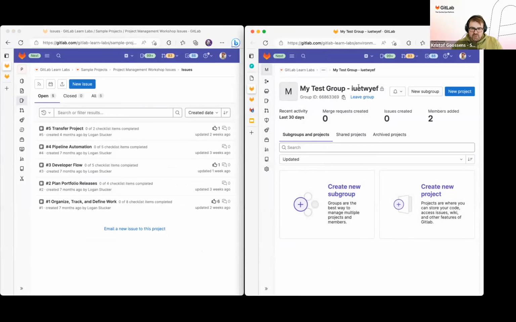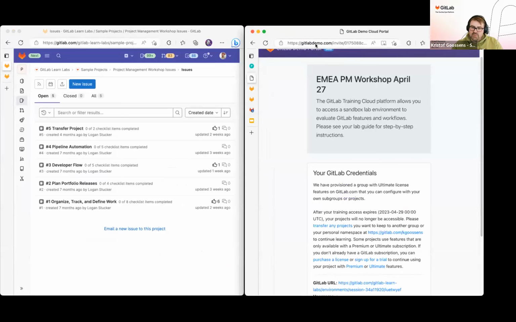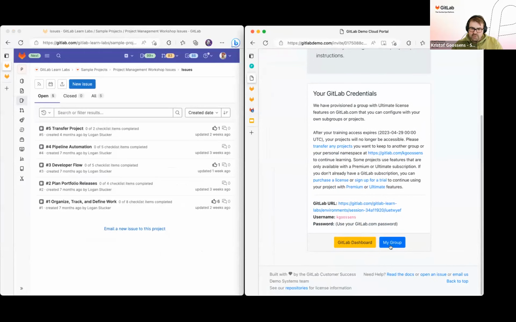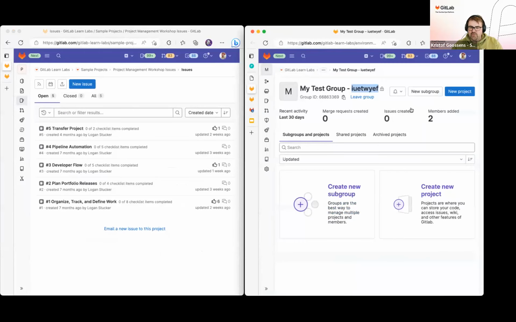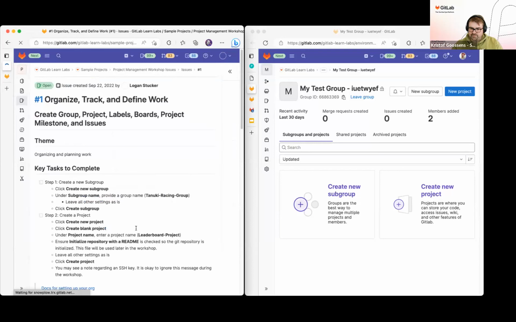So as a reminder, make sure that you are in your My Test Group with the unique name behind it. If not, go back to your GitLab.com, GitLabDemo.com environment, set the invitation code, and click on My Group, which should bring you back into the right group. Now, for the first lab, we're going to use the first issue. So it's issue number 1: organize, track, define, work.